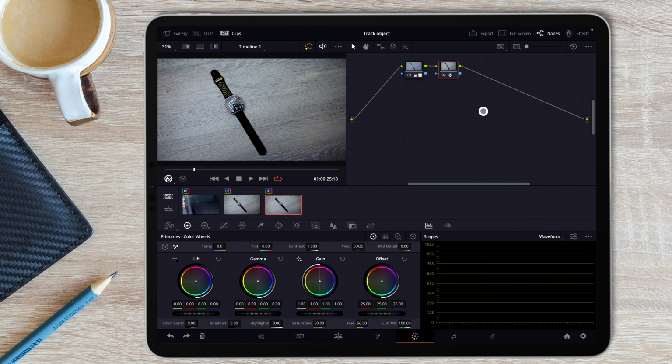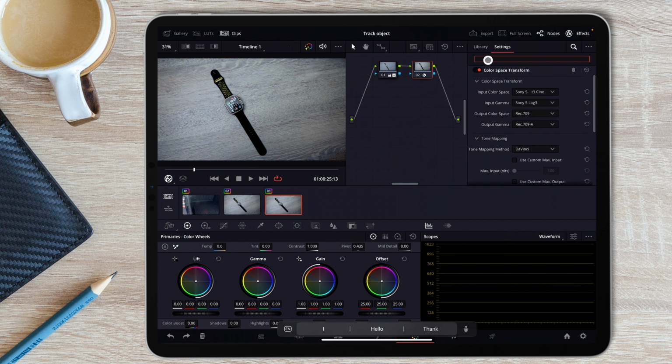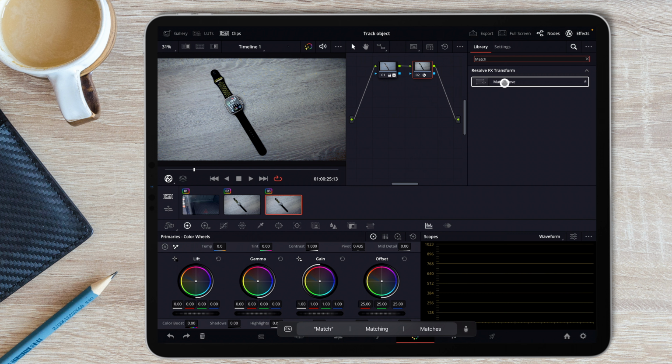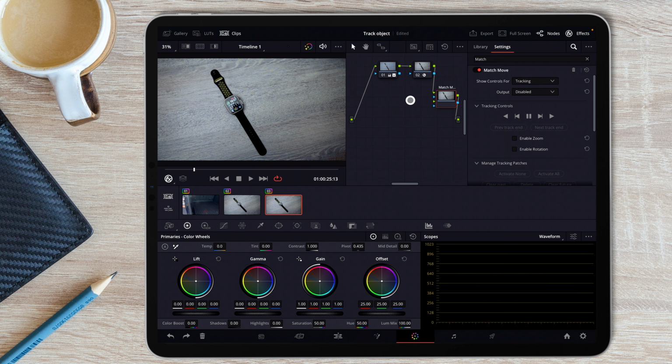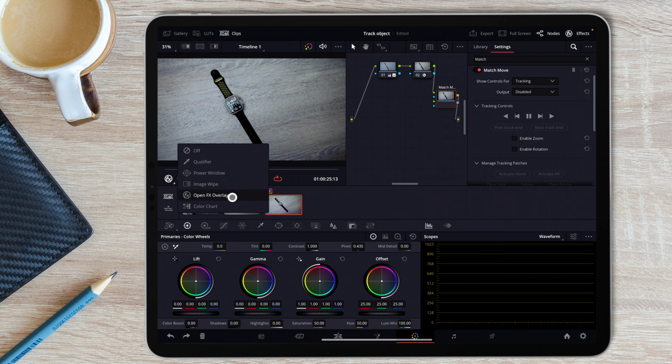Here we are. I already have two nodes here, but that's only to do some coloring on this clip. So to make this work, we have to go into the Effects panel, and here we're going to select Match Move. We have to bring it into our Node panel, and once I see this green plus thing, I'm going to drop it, and there we go. It opens another node. I have to be sure as well that I have the Open Effects overlay selected, otherwise I won't be able to see what I'm doing.